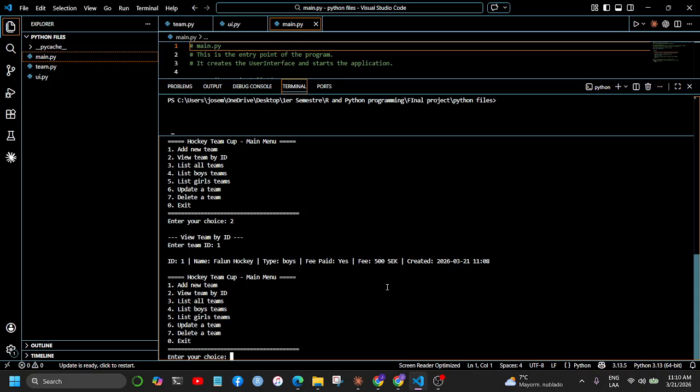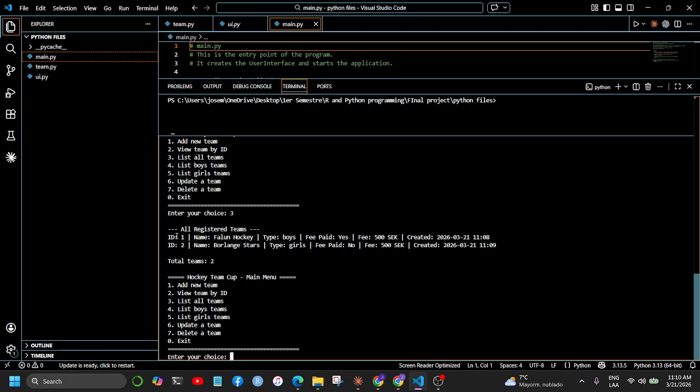Okay, that is good. And we're going to list all the teams, and for that we go back to the main menu, and we find that the number 3 option will give us the list of all the teams. So we type number 3, and as you can see, it returns the two teams we have in the system at this moment, which is Falun Hockey and Borlanga Stars. All the information is accurate, and we move on to update the team.